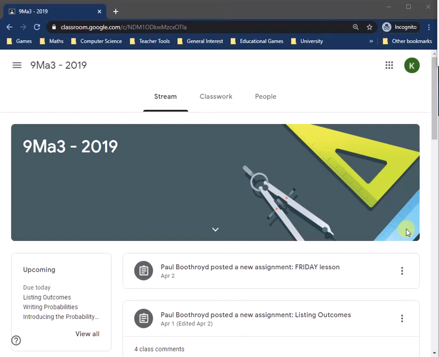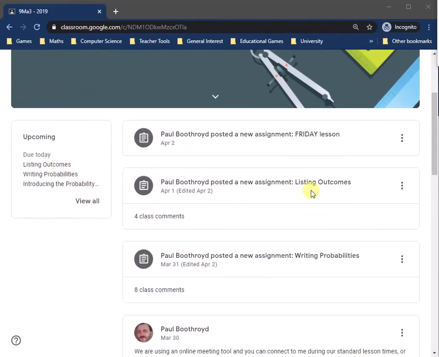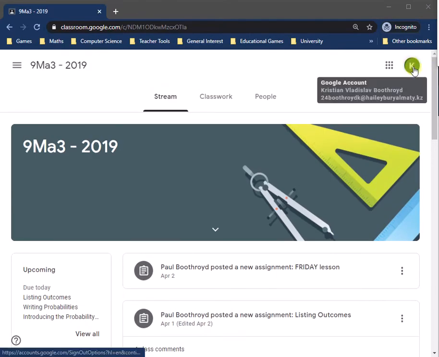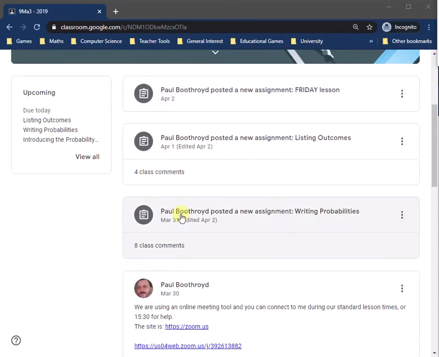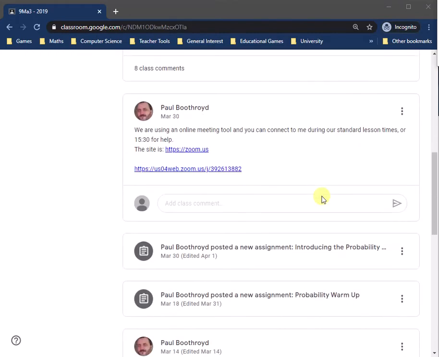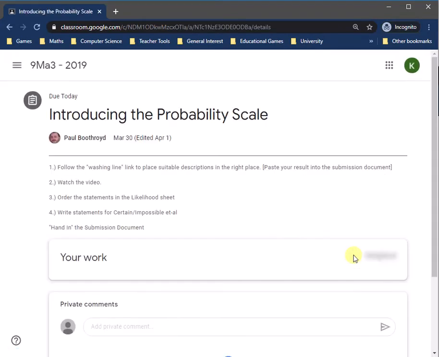Okay, I'm going to post this because a few people have had problems handing in work because they haven't worked out how to use the buttons. So I've logged in as a student. It's actually my son, and I'm going to act as if I'm one of you uploading some work. So we've got a new assignment on introducing probability. So I'll quickly go through an example of handing in this work.